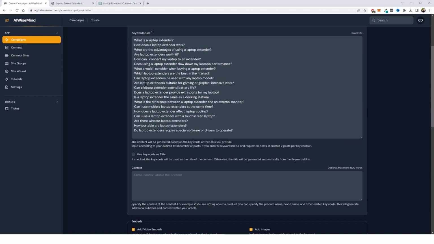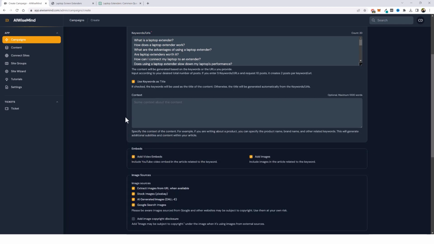By default, AIWiseMind will create names for every one of these articles that it creates, but I wanted to keep what I have here as the name for each article. So I'm going to tick this box that says use keywords as the title. Now we have a context box here where we can add a little more information, such as a product name or brand name, or even related keywords that we want to make sure gets entered into this content, but this is fine. I don't need anything added right here.